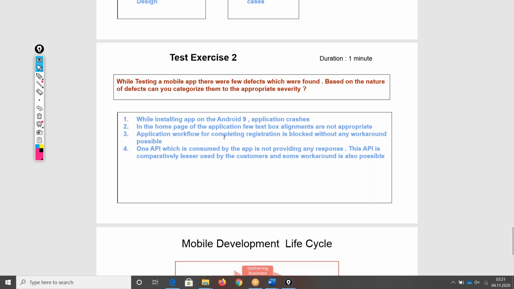Whenever you encounter an application crash during installation, it means the application is not getting installed on your device and you can't do anything. It's certainly a critical or blocker defect in your application. So it cannot be low. How can it be low? Because if it is low, then what's high or what's critical? This is a blocker or critical. Next thing is, on the home page of the application, text box alignments are not appropriate.